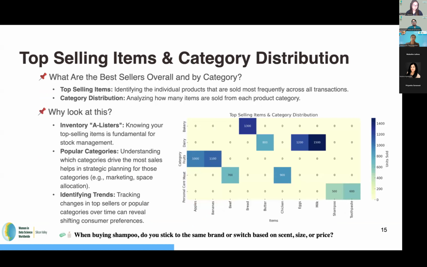Along with the sales distribution, they go along with the top selling items. How we are going to do that is very simple. We're going to take all the categories and get the top selling items across different transactions, so that we know the category distribution. So we can get these A listers. Basically that means the most popular items and categories, and we can identify trends around them, so that we know what we have to stock and how much is it moving, and all those kinds of things.